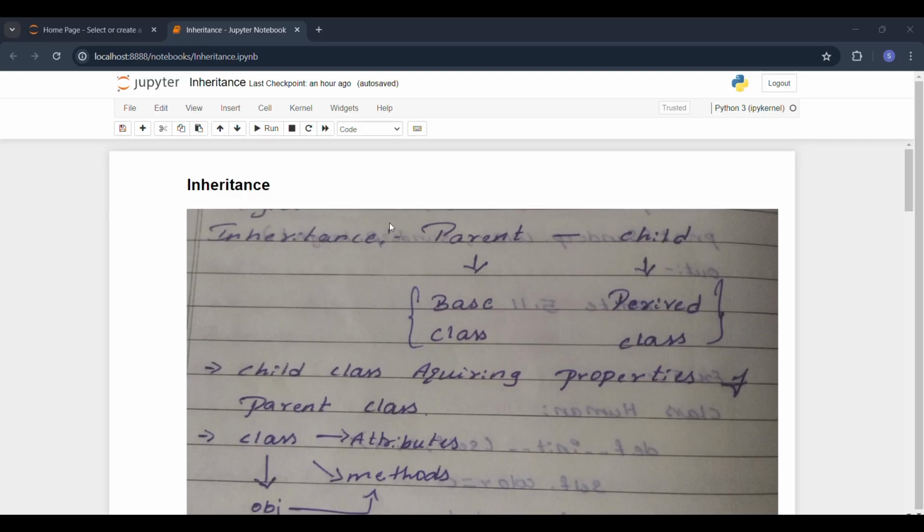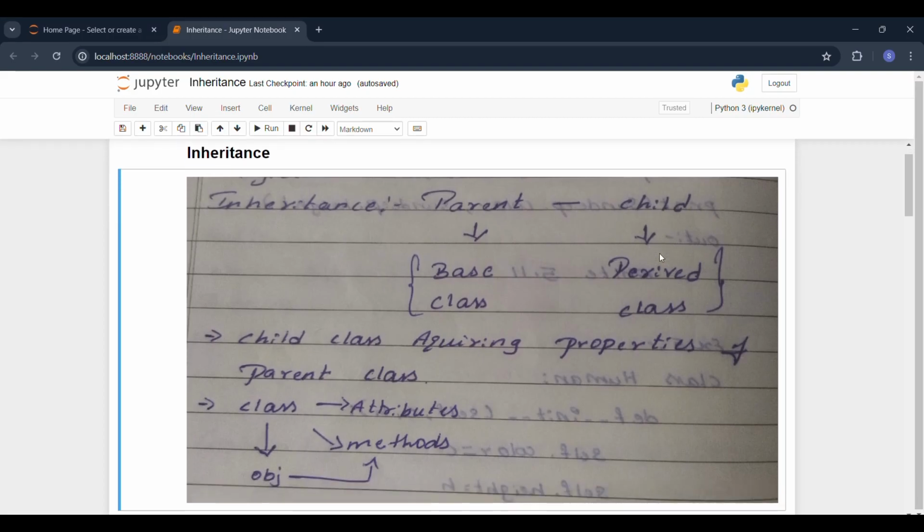In this video, I am going to explain inheritance. So basically, what is inheritance? Inheritance is a relation between parent and children. The parent is also known as the base class, and the child is also known as the derived class. Here the child can access or acquire the properties or variables of the parent class.